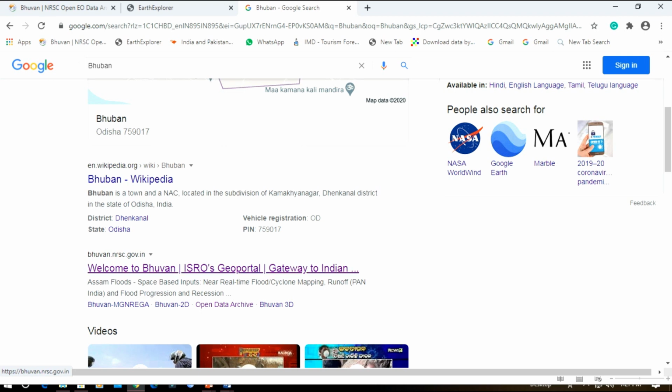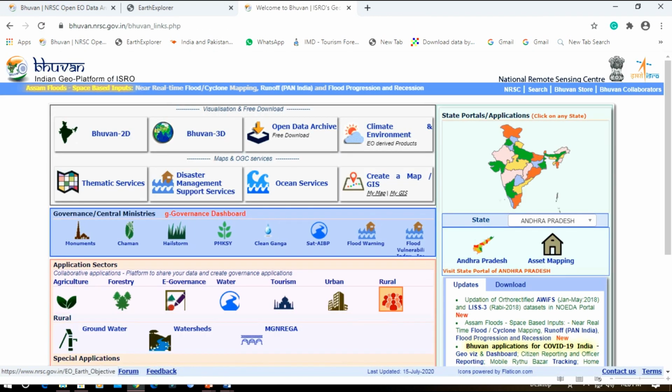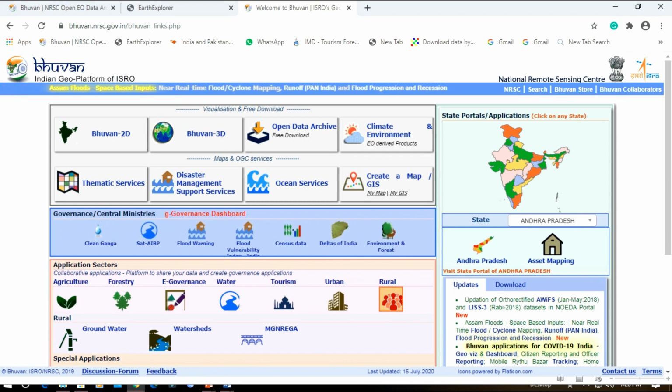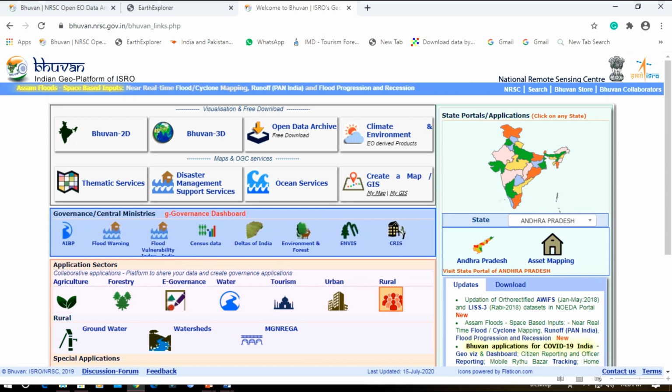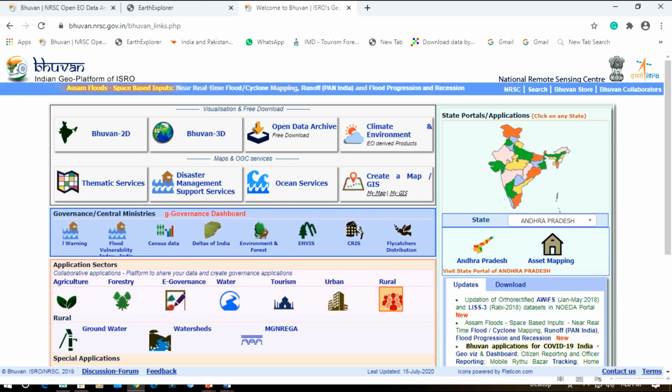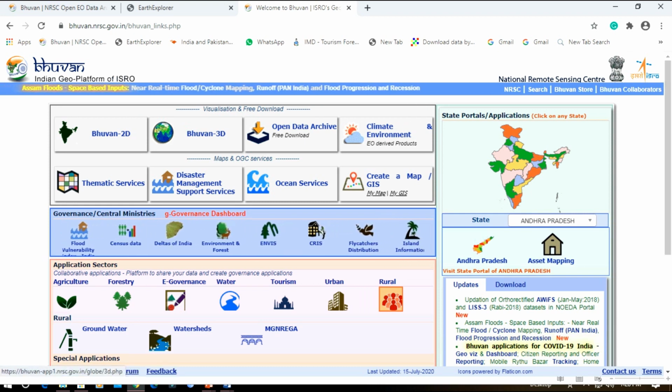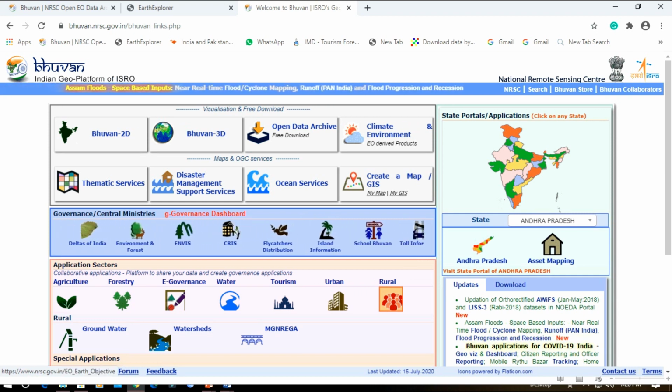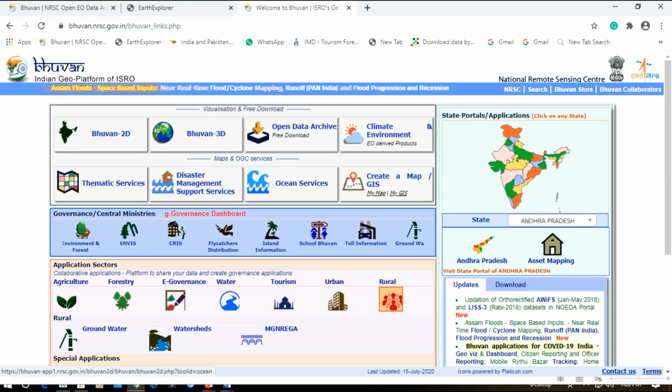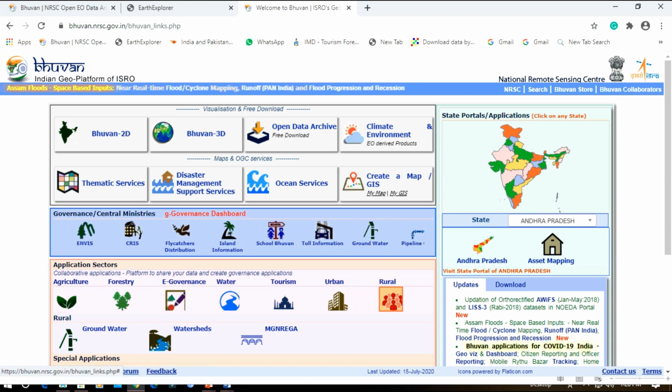In this portal, actually, bhuvan.nrsc.gov.in. Okay, click on it. Then you will see the Bhuvan portal, Indian Geo platform of ISRO. Then you will find this type of portal. Here are Bhuvan 2D, Bhuvan 3D, Open Data Archive, Climate and Environment, Thematic Service, Disaster Management, Ocean Service, Create a Map, GIS, in these different tabs.